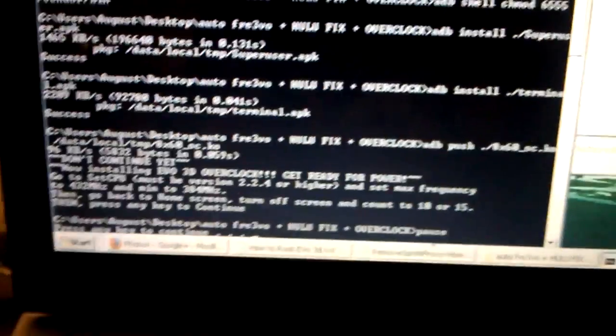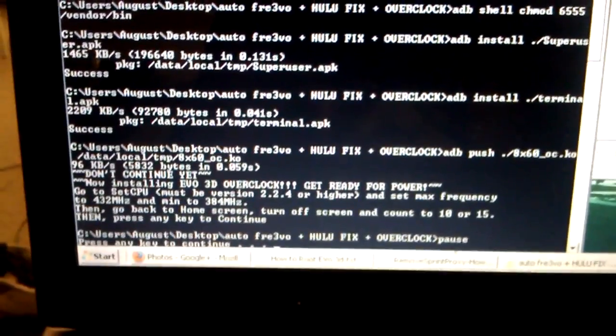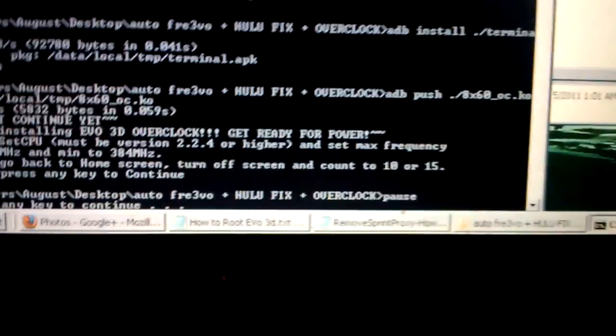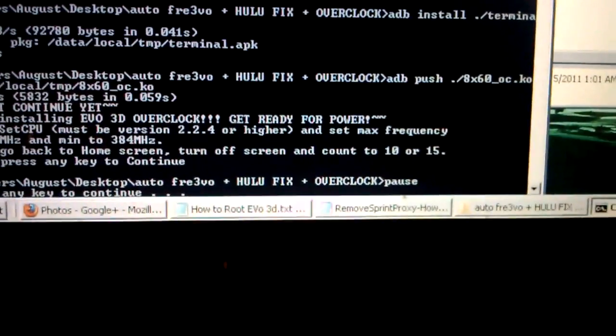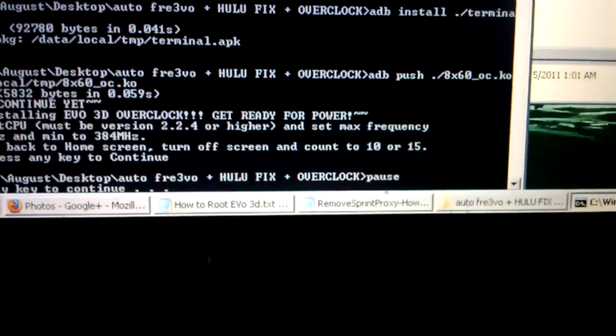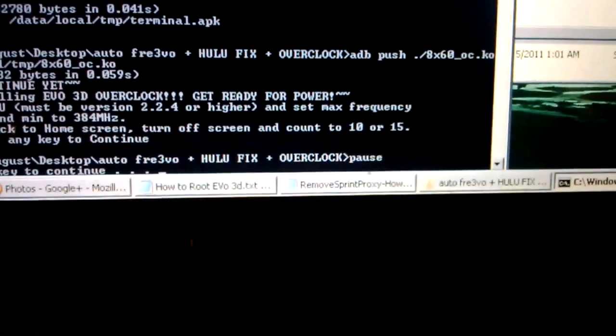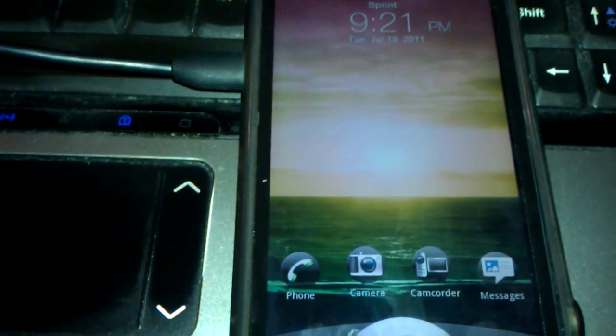Okay, now this is where it gets tricky. And this is where you can easily mess up. But what you want to do now is take your phone, because it says, now installing EVO 3D overclock, get ready for power. Go to Set CPU, must be version 2.2.4 or higher, and set max frequency to 432, minimum frequency to 384. So, since we'd already set up the CPU, we're going to take the phone.